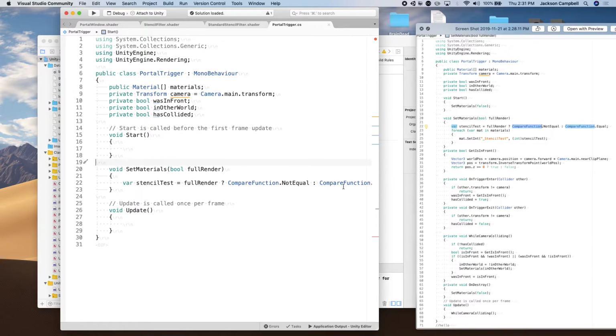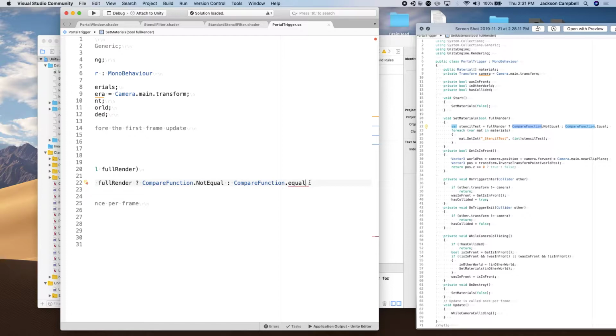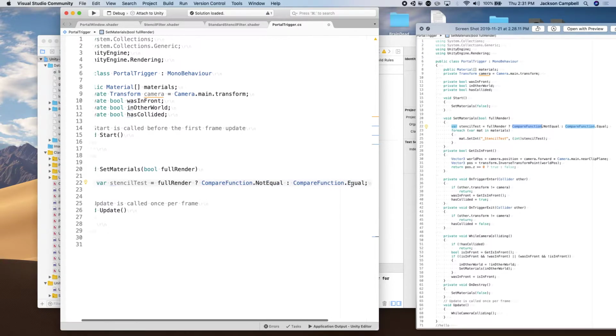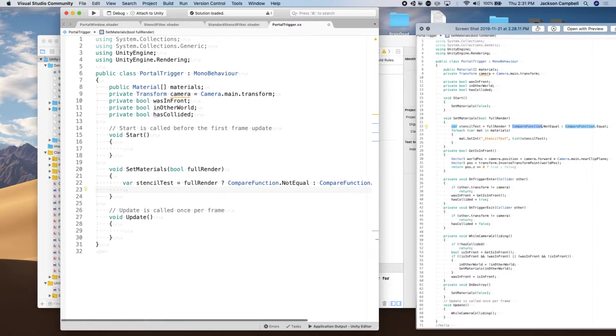So now we have our var stencil test. That's where we are. Dot equal, and that just has an underline because I haven't put a semicolon. I forgot a capital E. There we go. Okay, so we got that, and then we're going to do a foreach. What's that? A foreach is a loop that will do the same function for each member of an array. So we created this array called materials, and so for each thing in the materials array, do this.